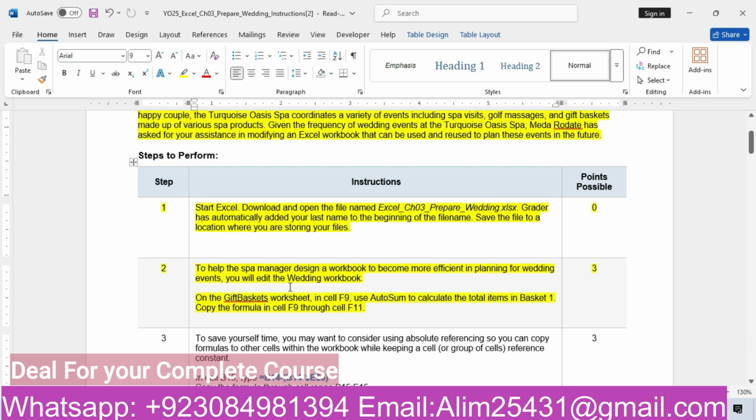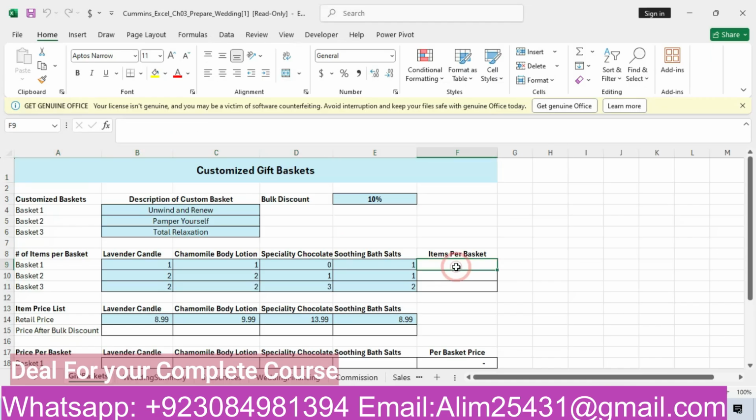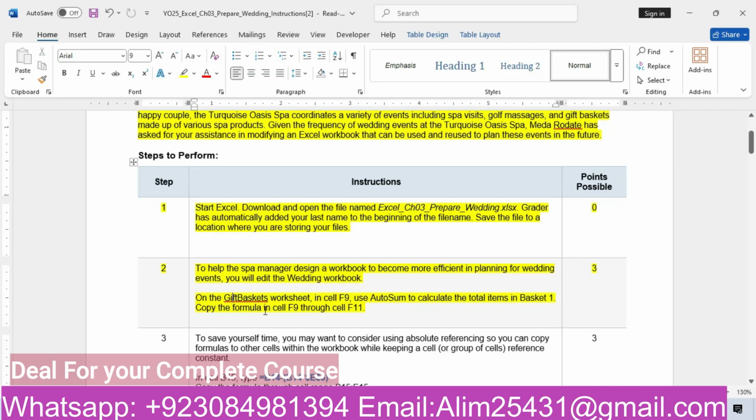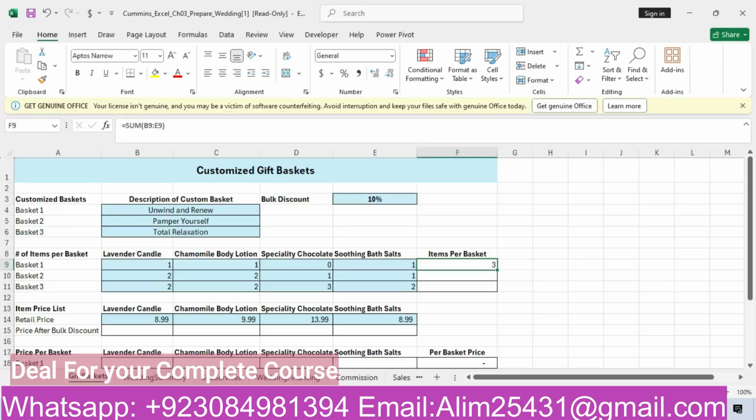the event wedding workbook on the gift basket worksheet in the cell F9. Use the AutoSum to calculate the total items in basket 1. So we will go to the cell F9. Here in the cell F9, we will go to the Home tab in the Editing group. We will select AutoSum and its range is selected, B9 to E9, and we will press enter. And then what does he say? Copy the formula through F9 to F11. So we will copy from F9 to F11. That's our step number 2.